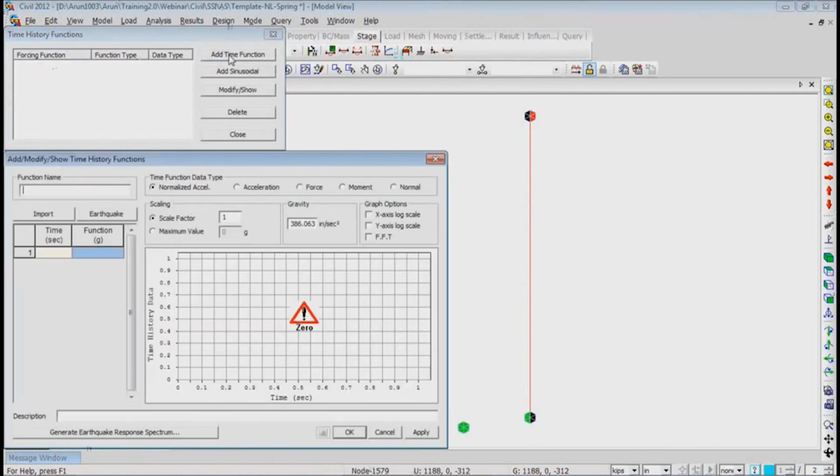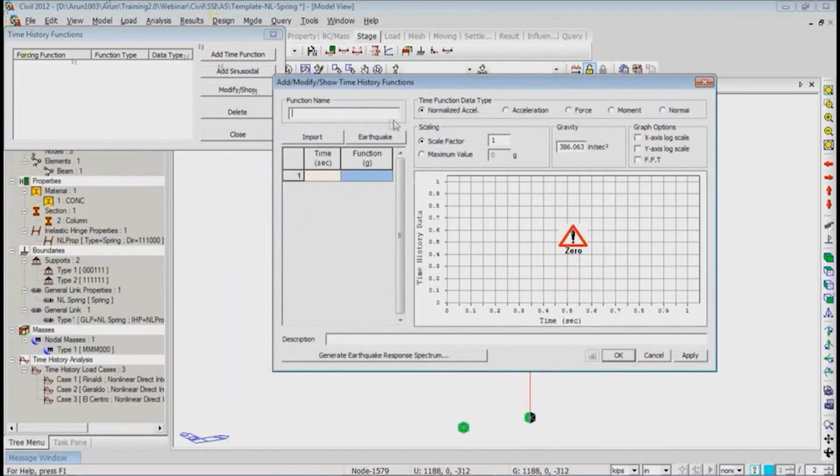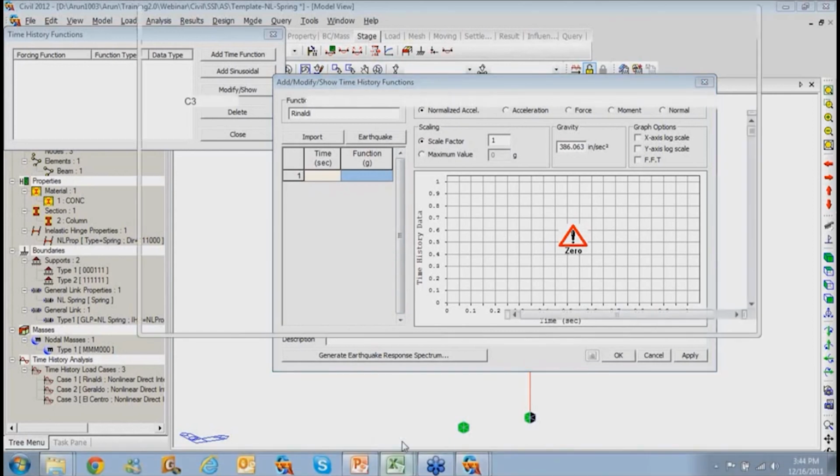And here I'll add time functions, and in the time functions I'll add the earthquake records that I have with me. So let's start with Rinaldi. Now I'll show you, unlike the previous example where I imported the earthquake record from the database, I can also copy and paste the earthquake record from the spreadsheets.